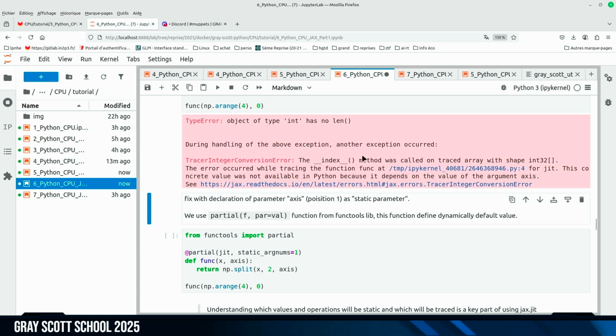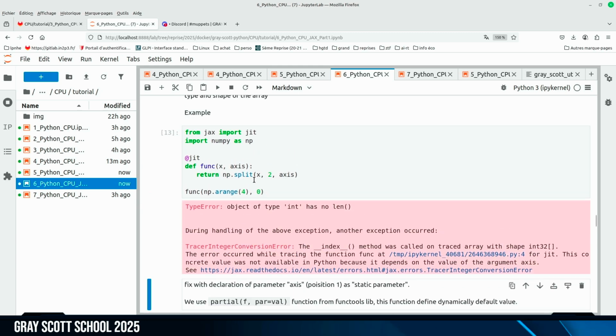So this is the typical error with JAX, the tracer integer conversion error. It means that there is an argument that we use that is not in the right format for JAX. In our case, x is a NumPy array, so it's okay. But axis here is an integer. And we're going to declare it as static.